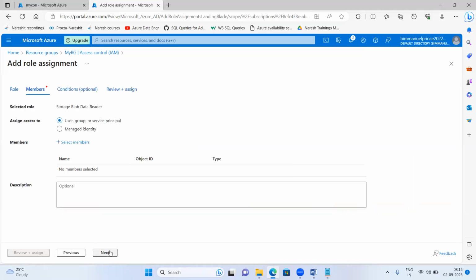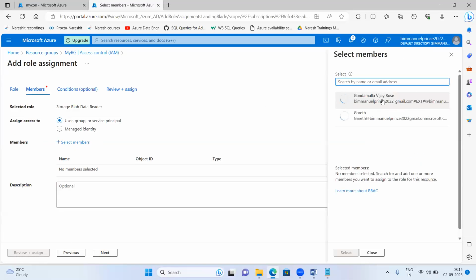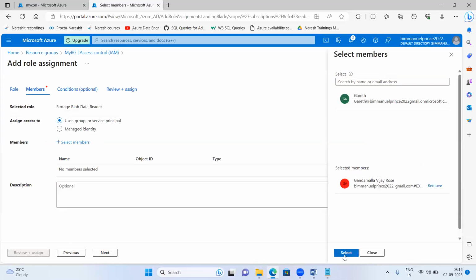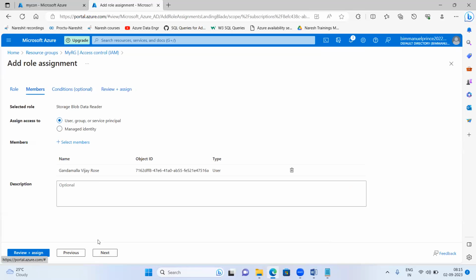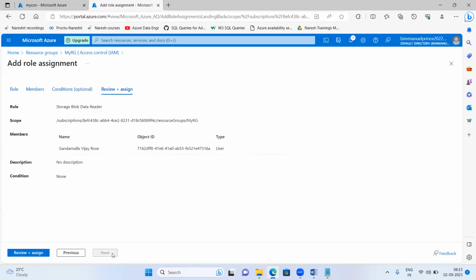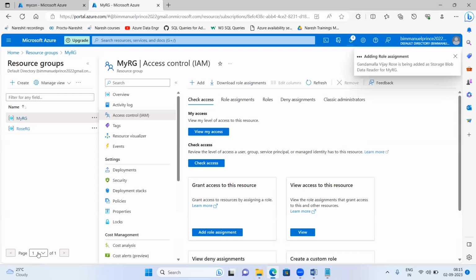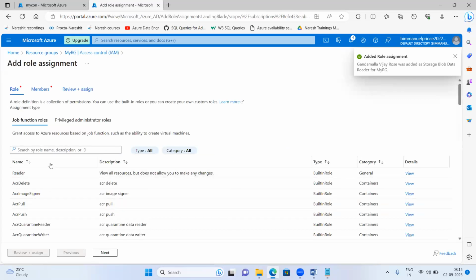Blob data reader access quickly. I have to select the members here. Whenever you get the issue, by any chance, most of the time you may get it, you may not. Microsoft has launched a new security feature. Because of that reason, we are getting this issue. So that's why we are giving this type of accesses to our resource group.